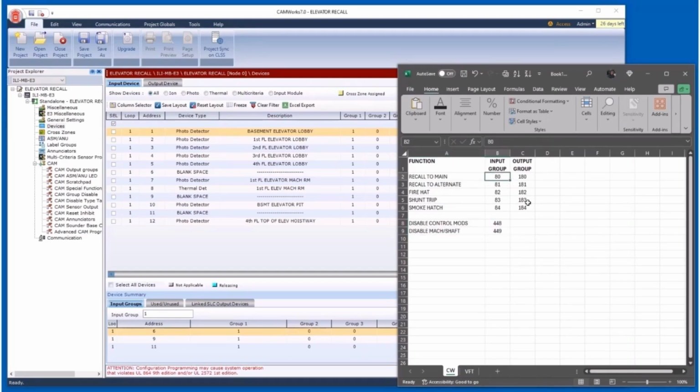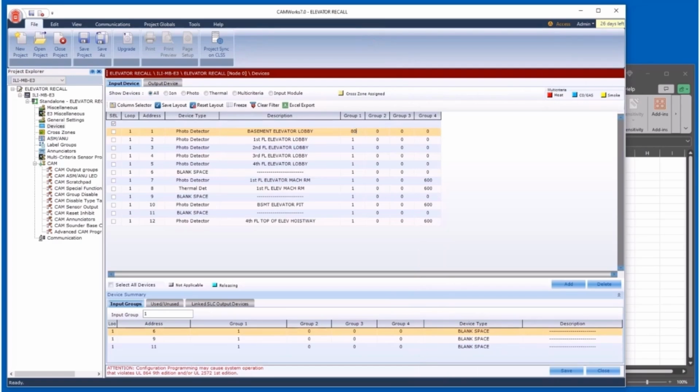And these are going to be the input groups that we're going to reference later. So we look at our sheet again. 80 was for the main recall, and so on. So the basement will do main recall. First floor is alternate, which is 81. These floors will all do the main recall. The elevator machine room's on the first floor, so it'll go to the alternate level, which is 81. The pit will do main recall, and so will the top of the hoistway.